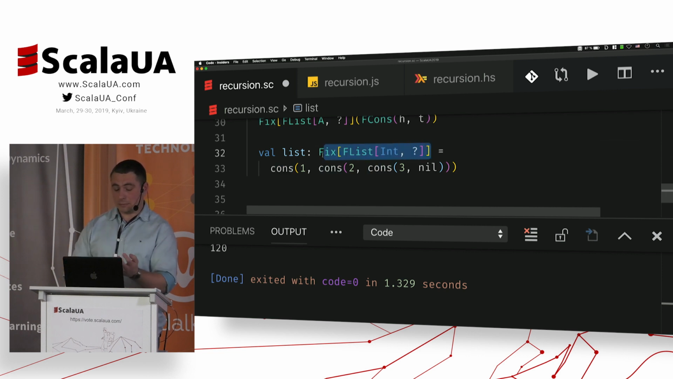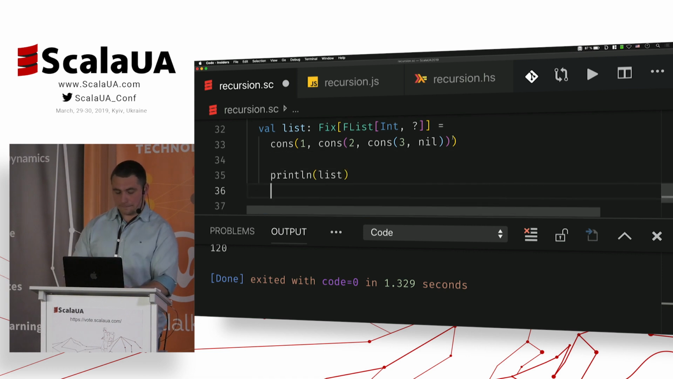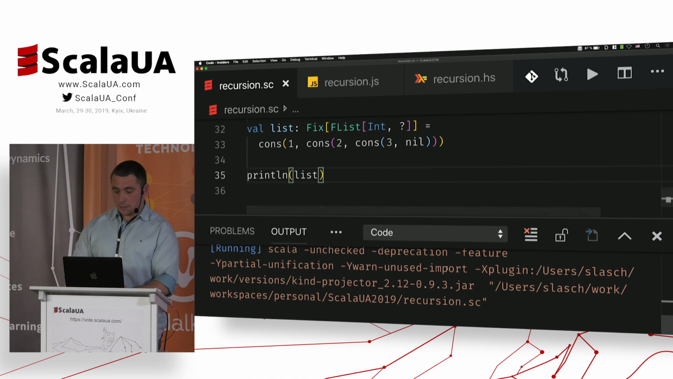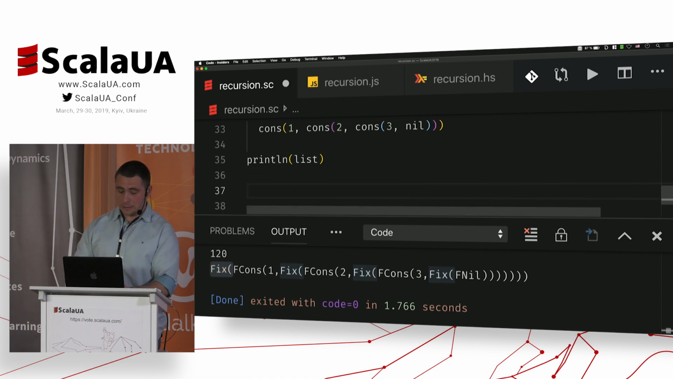But fix allows us to define it like a single type without nesting, because fix incorporates this notion of recursion in it. Let's see what it outputs. So in reality, it's the type of fix of fcons, fix of fcons, and so on. So literally, if we would not use fix here, this would be fcons of fcons of fcons and of fnil.